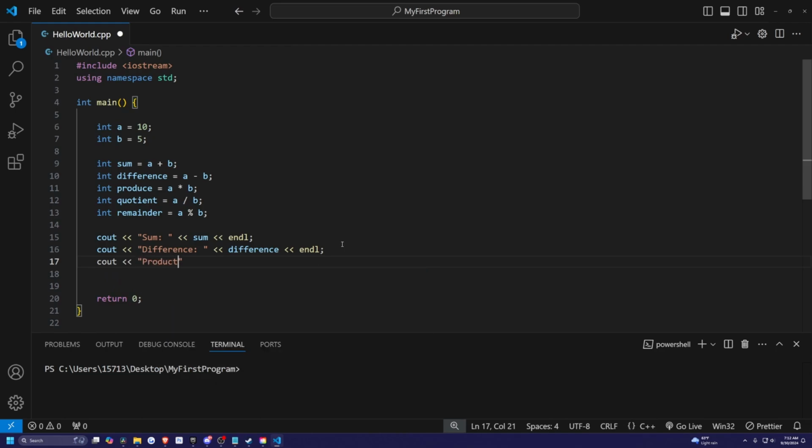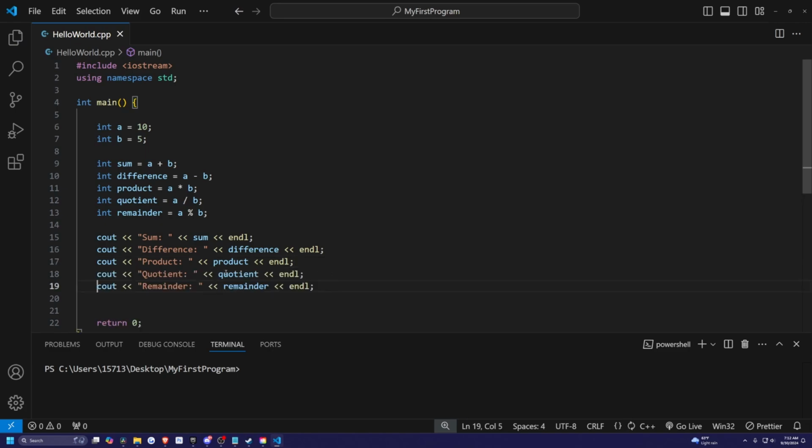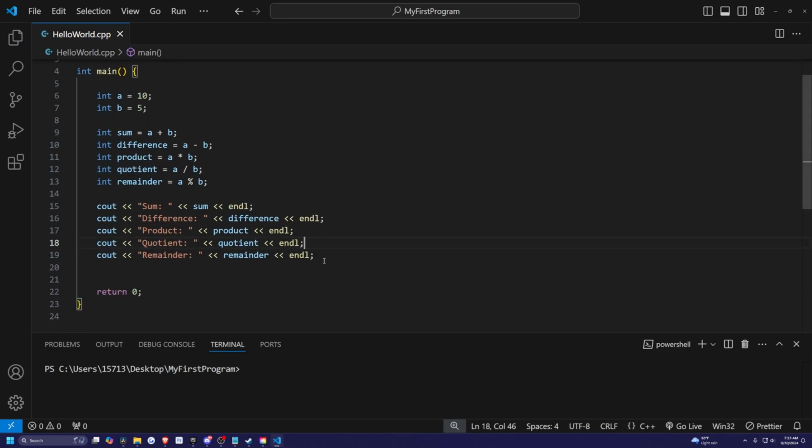So in quotes, I'll write product with a space. And I accidentally wrote produce instead of product when writing this. So I'll just fix that variable over here. And then I'll simply end the line like so. And I'll fill in the quotient and the remainder. So let's go ahead and print these out and see what we get.